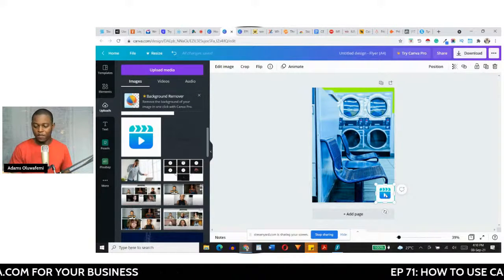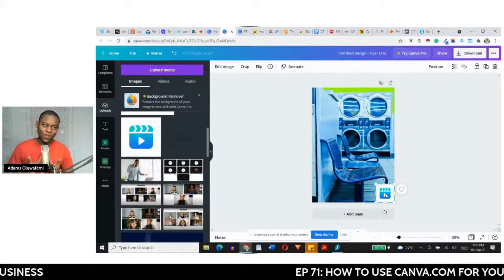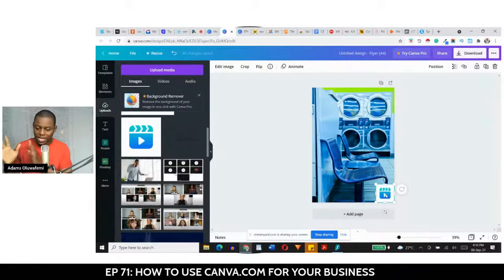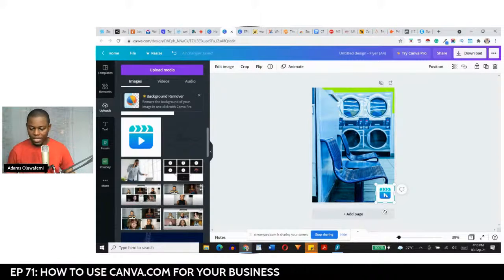Now this is the Facebook Studio logo. So please, it is not my logo, it is for Facebook. But for the sake of this class, I am just using it as an example. All right, so that is there.